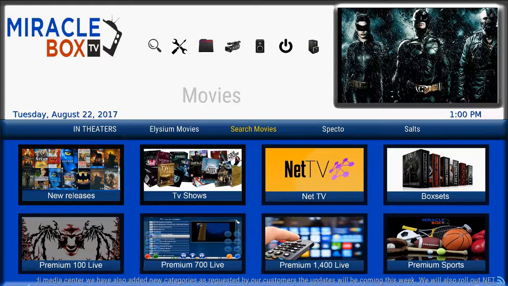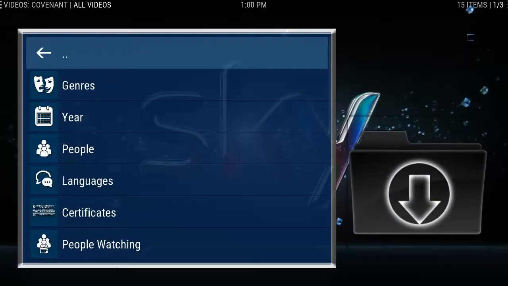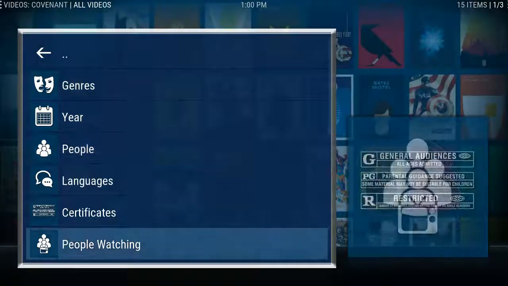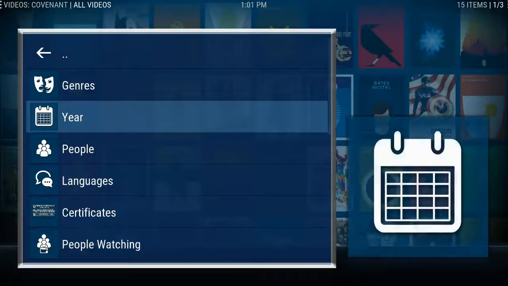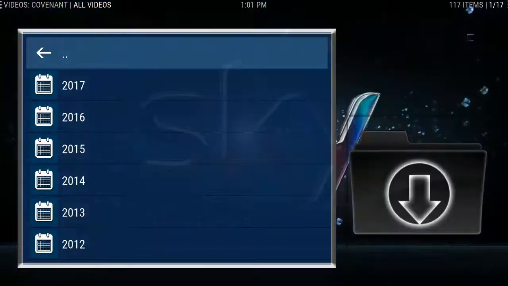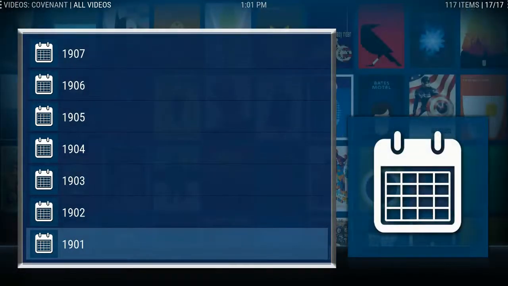Now, we also have the search movie feature. So if you do want to search a movie, you can actually do it by the categories. And again, this is Covenant. It looks just like Elysium, but again, you have those categories. And if you want to go by year, I'll show you how to do that. You can go in a year. You can go all the way down to 1901, it appears.